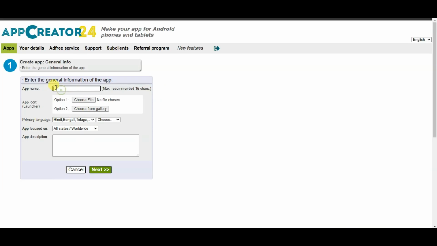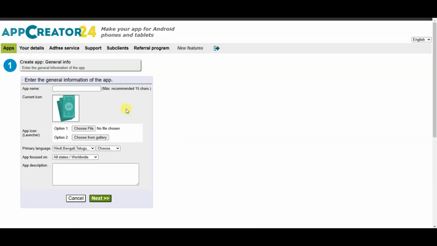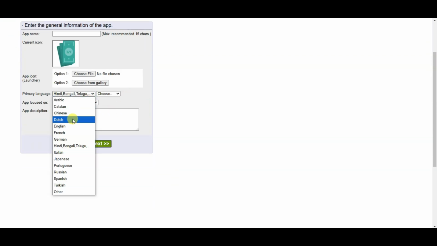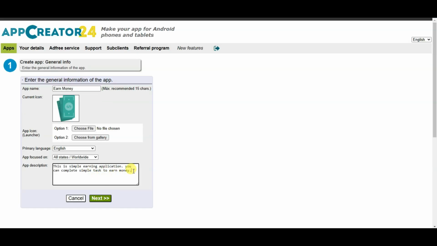Now you can type your app name. You can click on choose from gallery button. Here you can see there are a lot of app icons. You can select any of these app icons. Now you can select your language. You can type your app description. And then you can click on next button. You can type here this kind of app description and then you can click on next button.